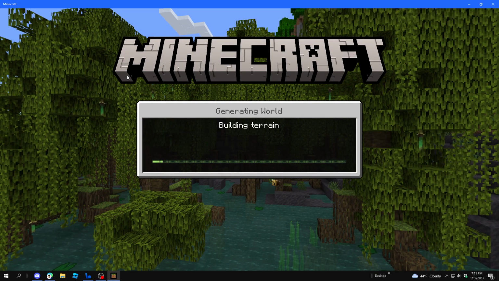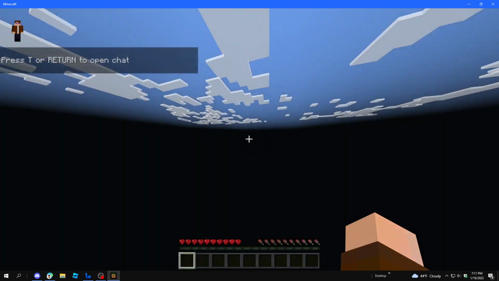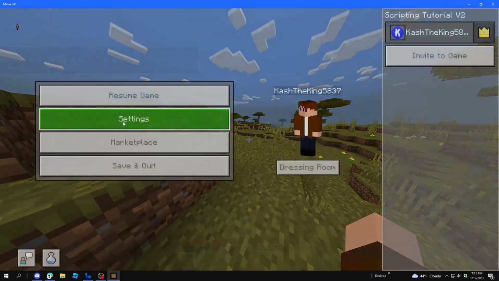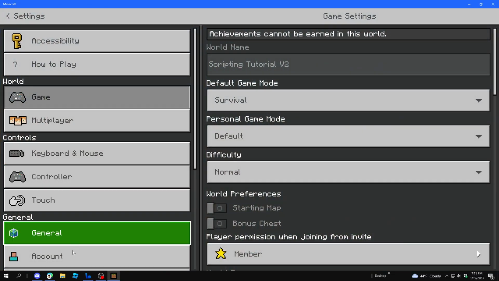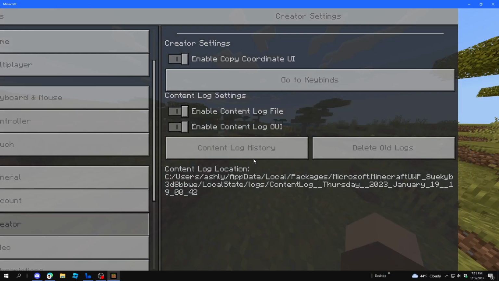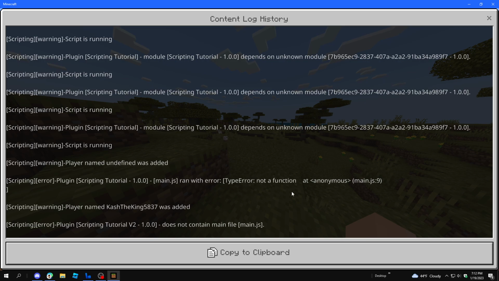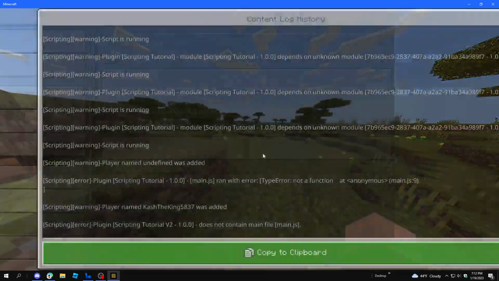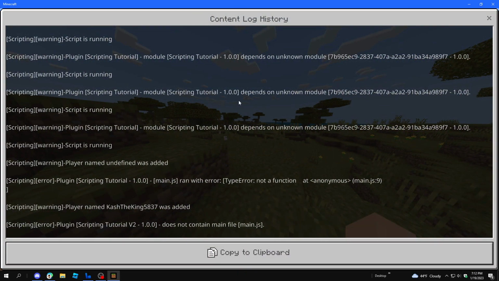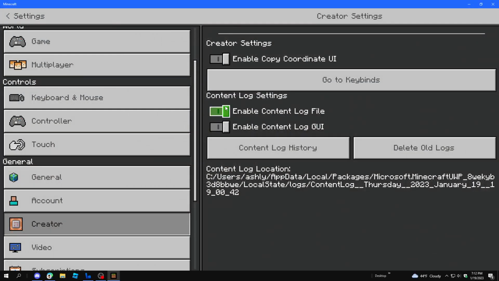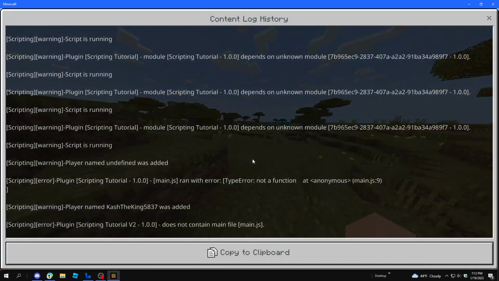And now, as you can see, we already have an error. You will see a lot of those. So let's go ahead and see what that error was. We're going to go to create, content log history, and I'm actually just going to delete the old logs because those are the old files. And if you don't have this, turn these two on right here.